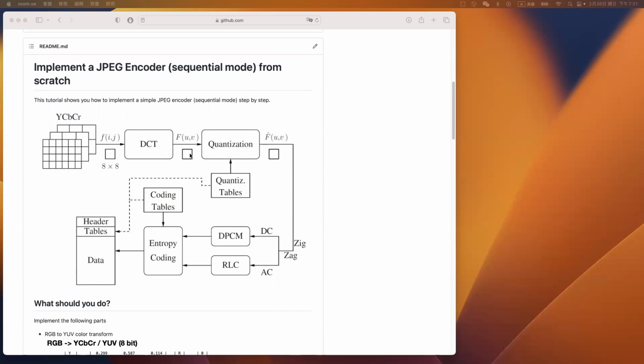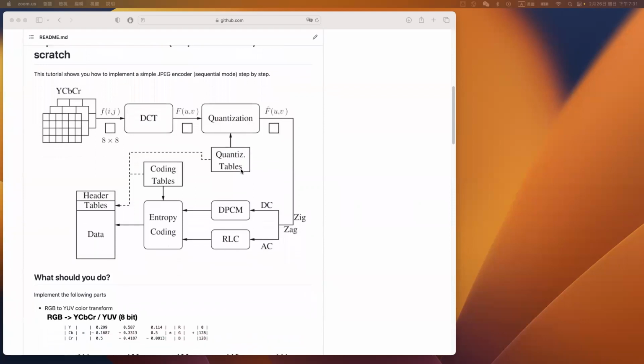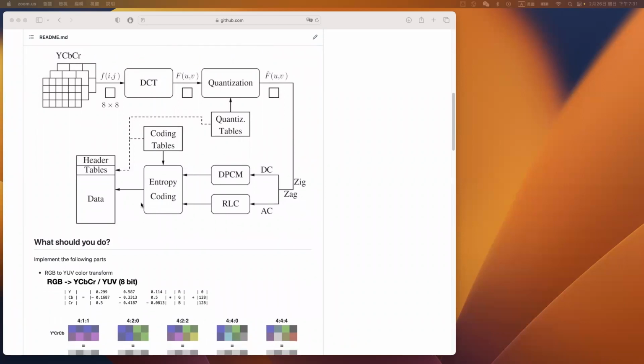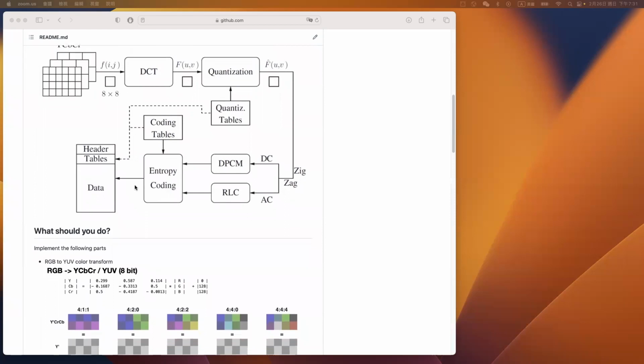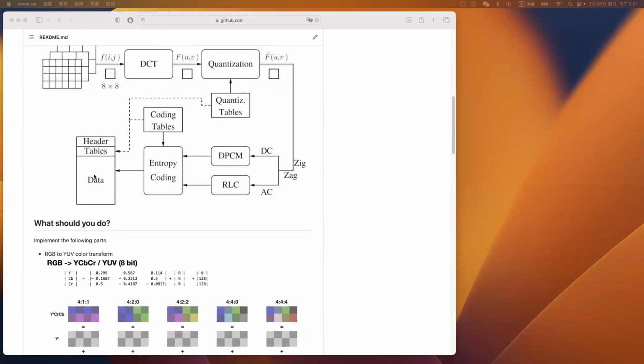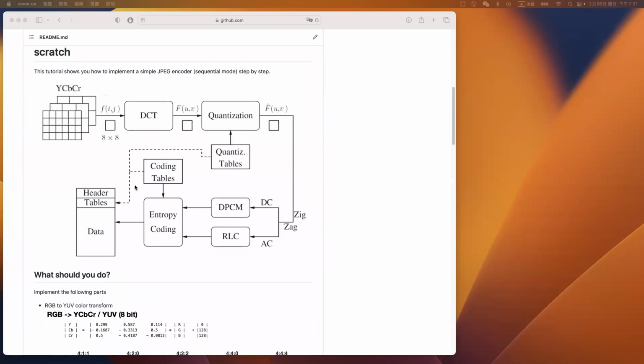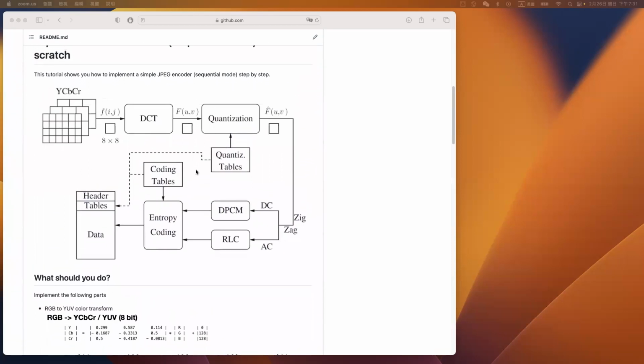After the transform, we do the quantization for the coefficients. And then we apply the DPCM and the RLC and the Huffman entropy encoding to obtain the encoded image. Finally, we write the encoded image into a JPEG file. So this is the whole pipeline of the JPEG encoder.